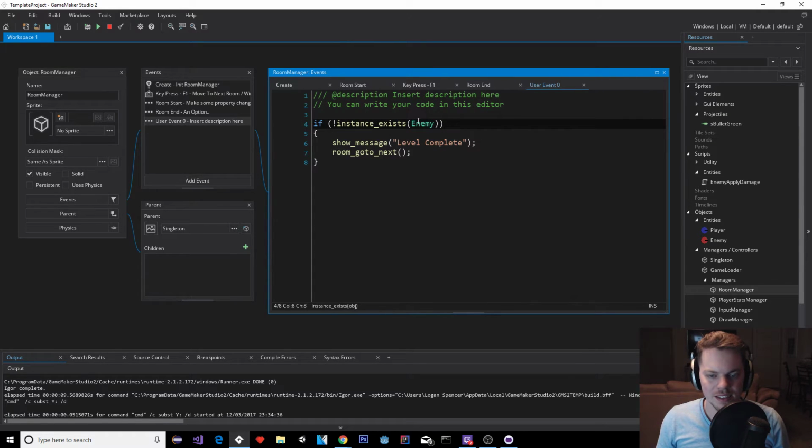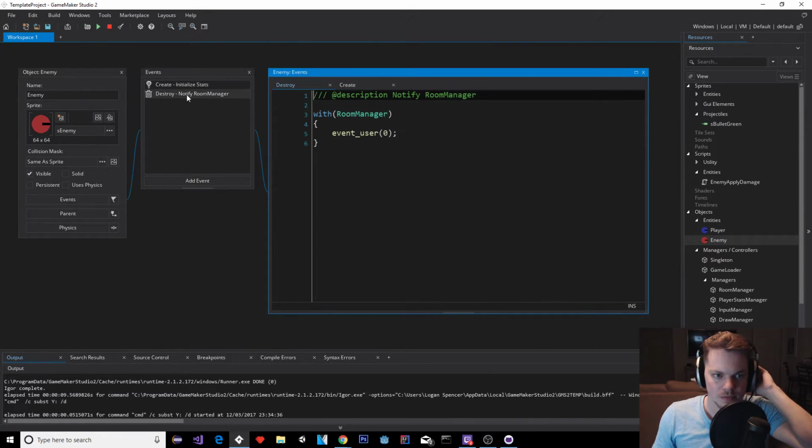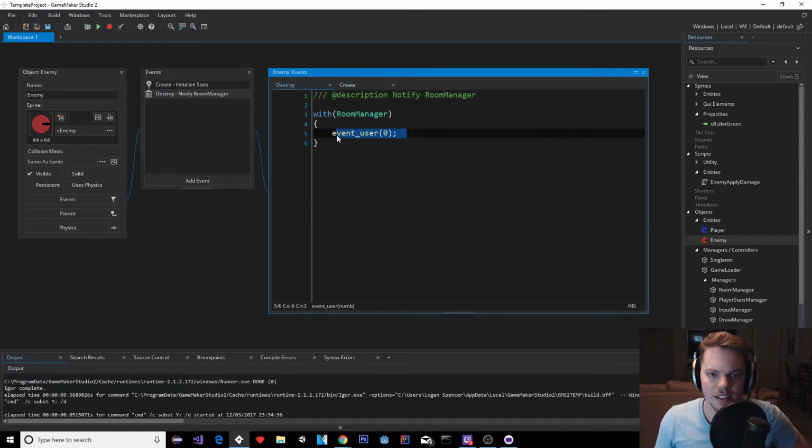So if not instance exists, so I know what's happening, and this is the bug I was worried about, is when our enemy destroy event gets called, basically when this code is getting called, even though it's in the destroy event, the enemy is not yet destroyed. It's kind of annoying. So it's calling that code, but it itself hasn't destroyed itself yet.